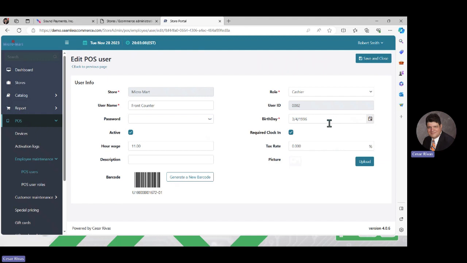First of all, if it's a store that does have any restricted age products, then you're required to fill out the birthday for the operator, because obviously, just like there's a restricted age for the individual who's purchasing the product, there's also an age for the individual who's selling the product.